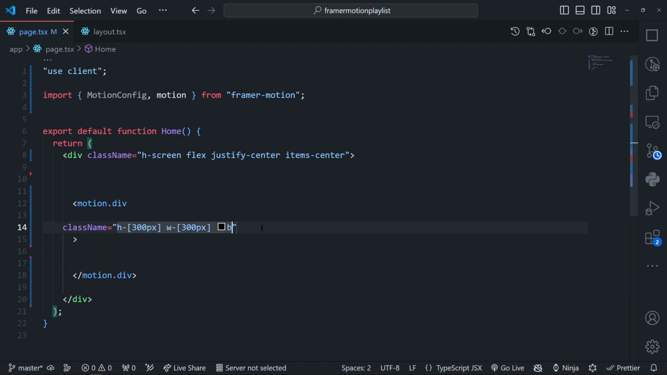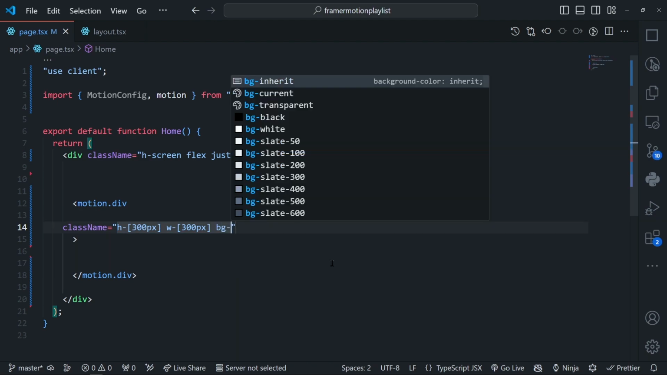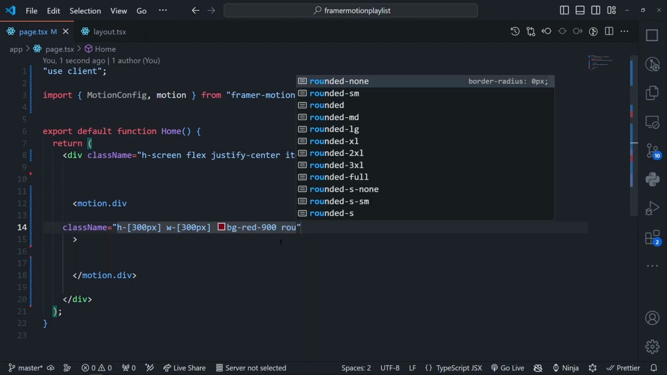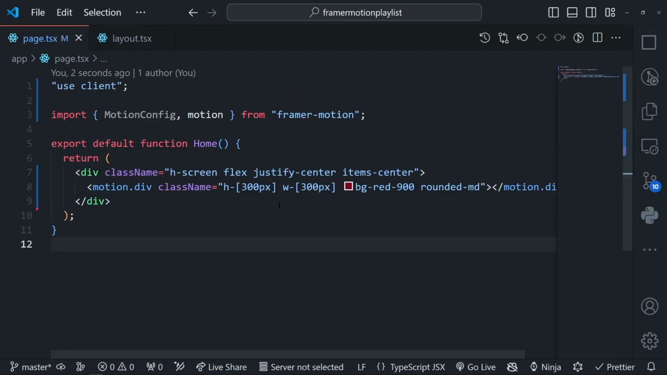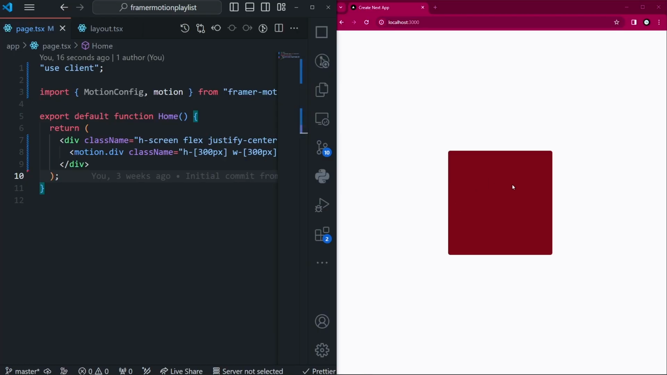Or let's try something else. Our background color is going to be a thick red, and we'll add a rounded corner. Let's zoom in properly. Okay, cool. So let's quickly have a preview in our browser and see what we have now. We just have a box in the center of our page.